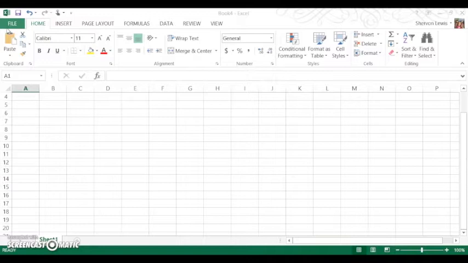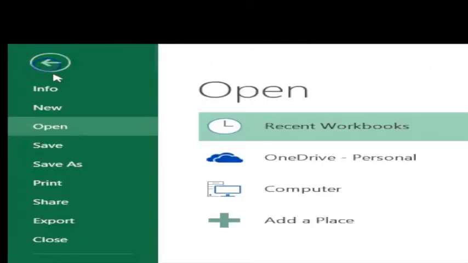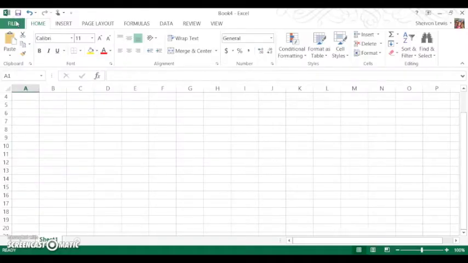Okay, now that you have a new screen open, let me show you around a little bit. You've already been in the File menu. And the File menu is where you have your New, your Open, your Save As, your Print option, your Share option, Export, and that's where you would close. Clicking on this arrow would send you back to your workbook.